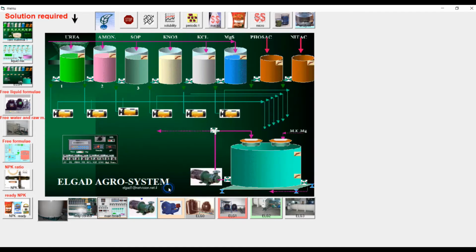And I have, like this, a lot of tools in this software, including prices of fertilizers, micronutrients, periodic table, the water analysis, and the solubility, and several tools that I have no time now to describe. But this is a very advanced possibility of liquid mix. This is practically a plant, not for the simple farmer or not a big farmer.